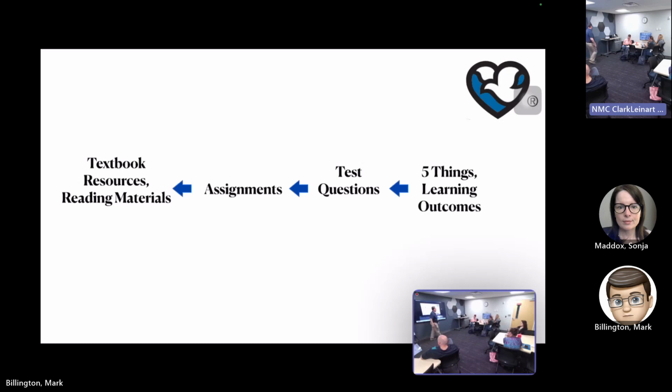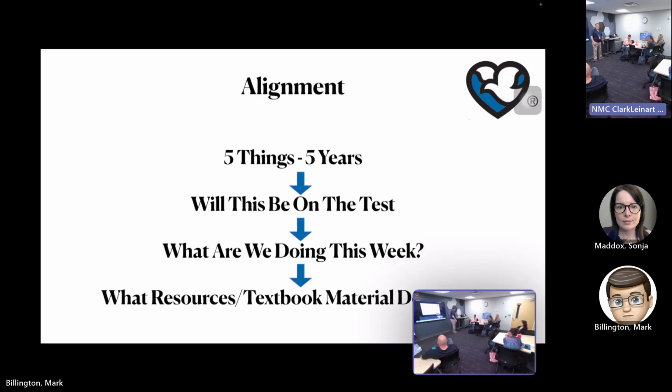So as you think about backward design, what it really looks like from top down is start with the 5 things in the 5 years. And this is called alignment. If those 5 things are the most important things for them to remember, should those be on your test?